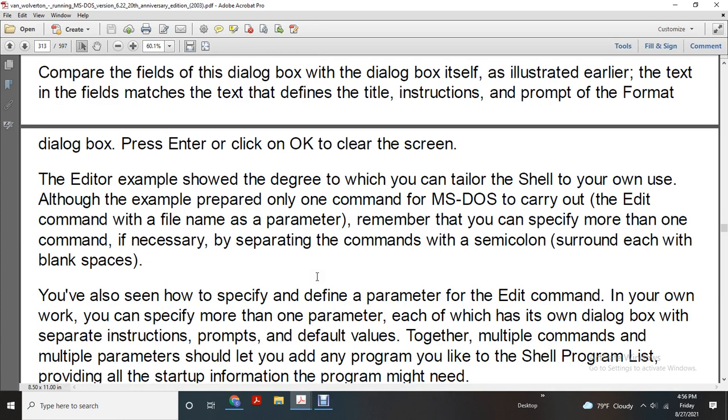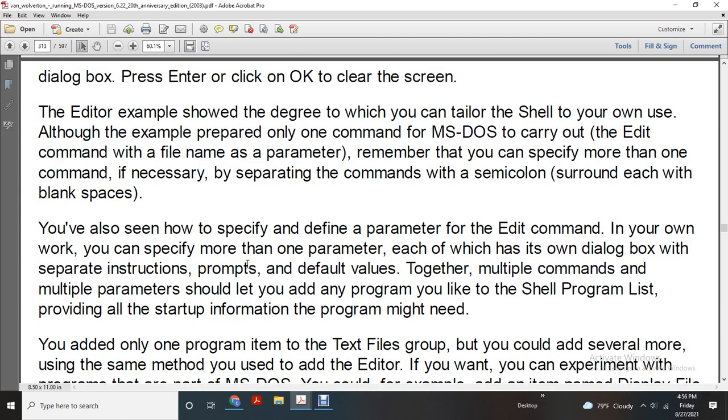The editor example shows how the Taylor shell can be used with your own programs. Although the example prepared has only one command for the MS-DOS edit command with the file name as the parameter, remember that to specify more than one command you separate them with a semicolon surrounded by blank spaces. You can also see how to specify the defined parameter of the edit command. If you want to specify more than one parameter, each has its own dialog box with a separate instruction prompt and a default value, together with multiple commands and multiple parameters.